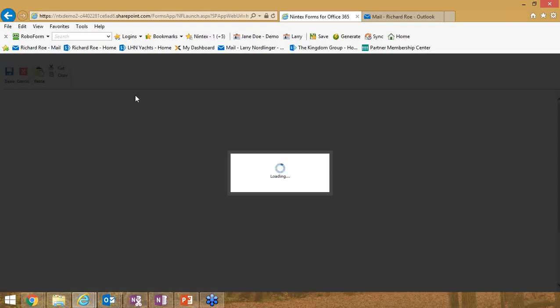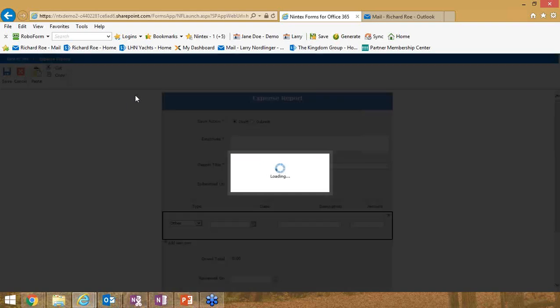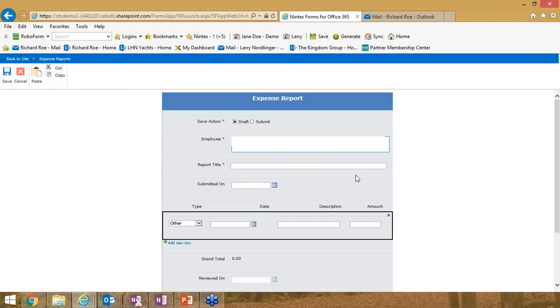Basically, on this expense report, this is something that you can fill out on your computer. You can fill it out on your phone. You can fill it on your tablet, etc. I'm just going to do a real quick one as a Richard. Oops, Richard.